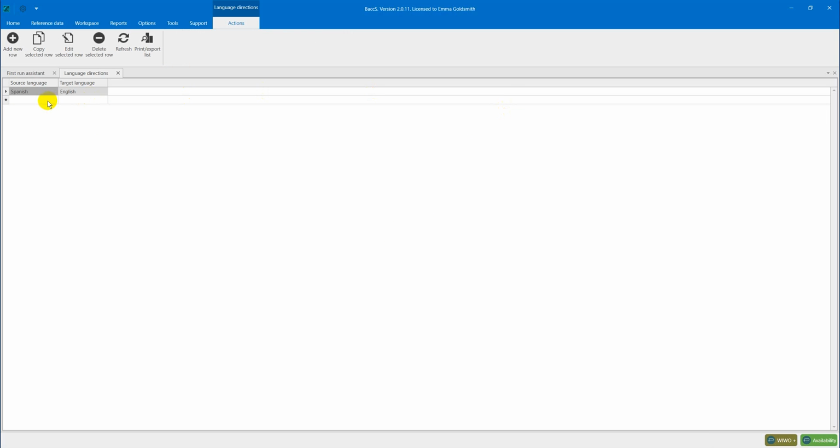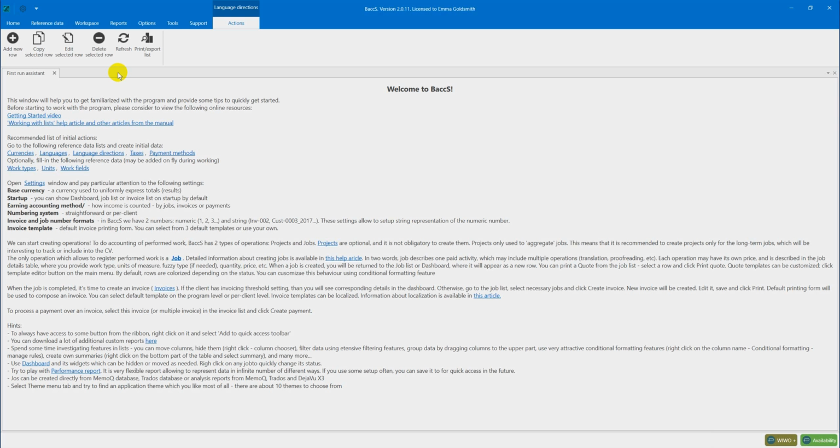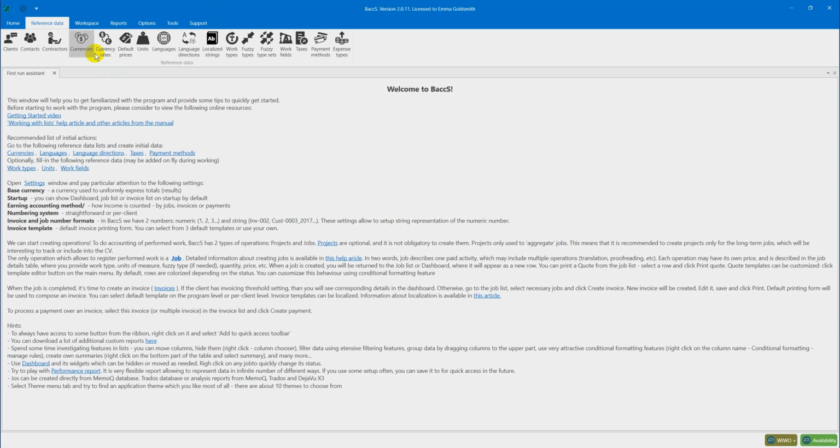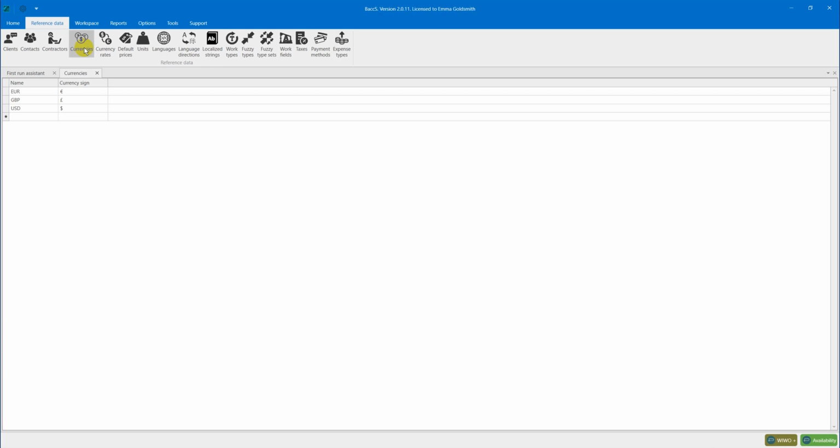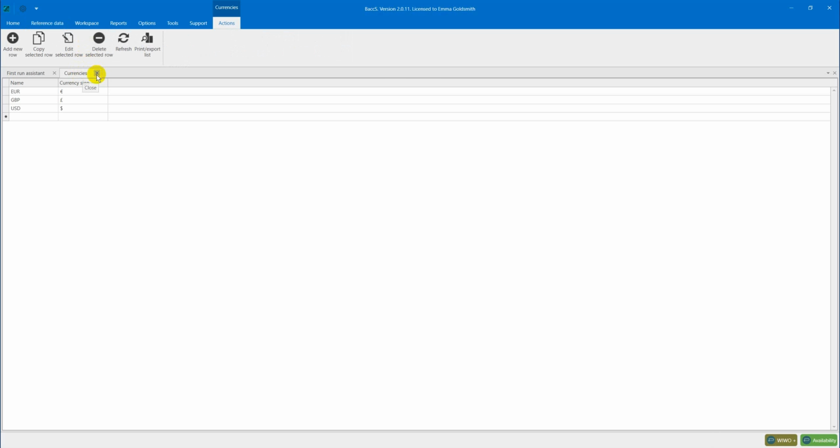You can enter more language pairs here if you want to. Okay, that's there, so I'm going to close the Language Directions tab. Now I'm going to check my currencies. That's only necessary if you want any other currencies entered. Mine are fine there, so I won't enter any more. I'm going to close that.